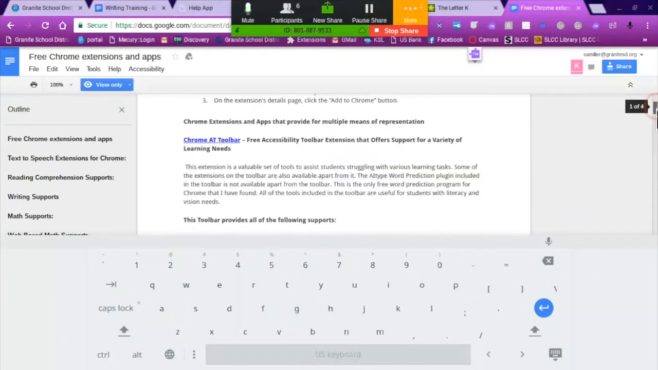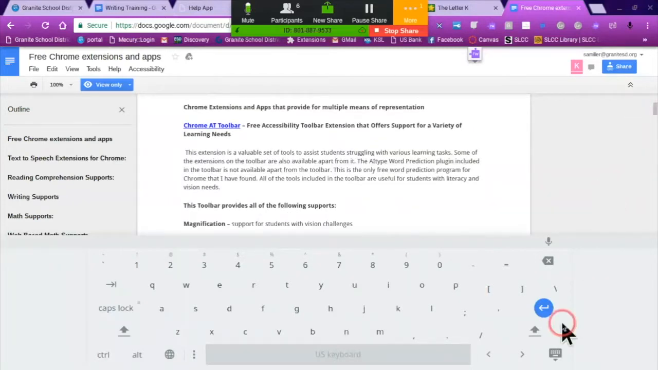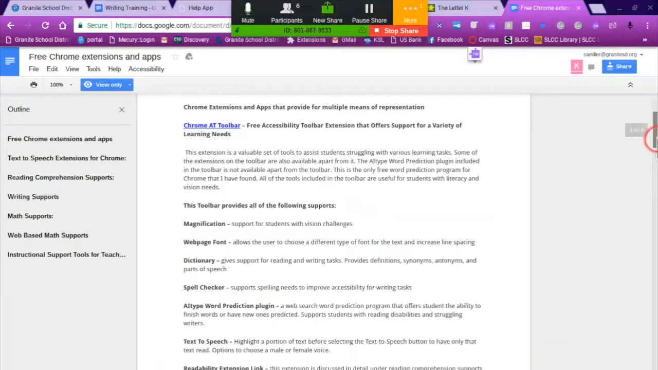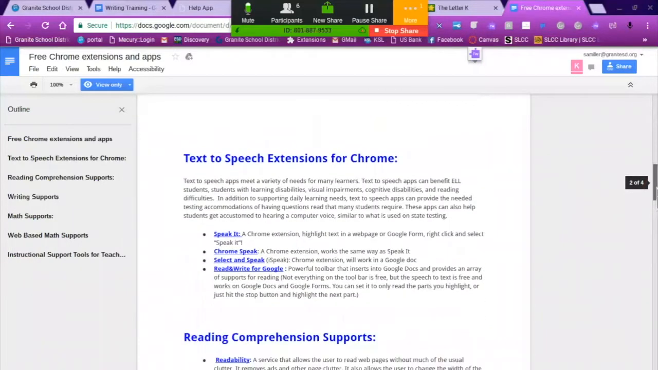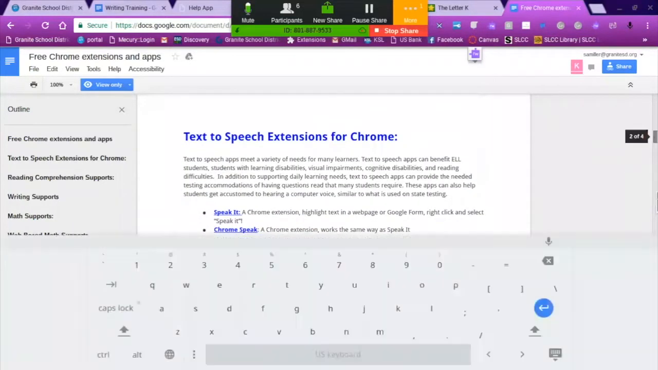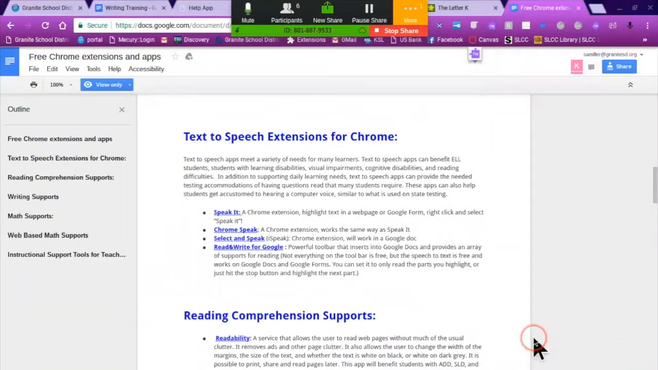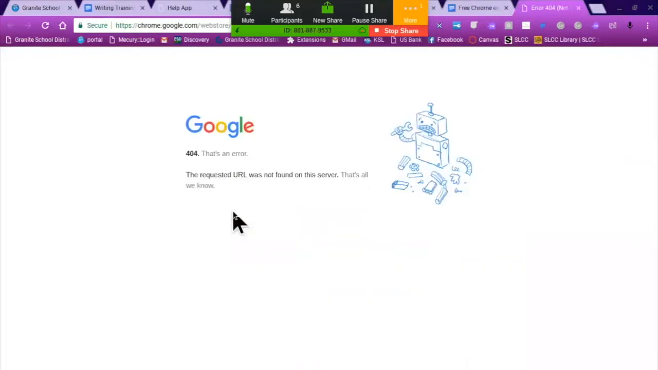You just need a Gmail account. And some of the favorites that we've heard about from some of our teams across the state, we've separated them into some sections here. Text-to-speech, probably the best one that's free is this Speak It. Click on that, just go to the page.